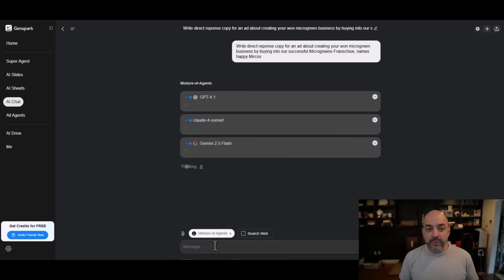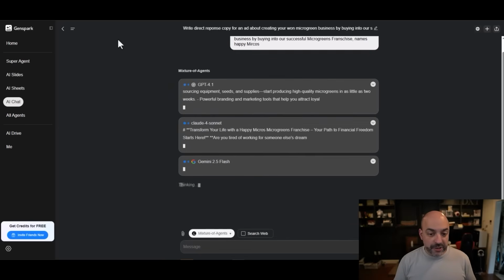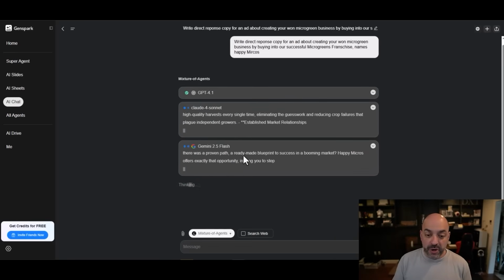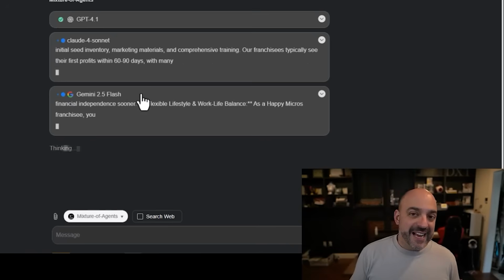Okay. And again, we're going to let that go. So again, I just want to make sure you guys understand, look at what it's doing, right? It's using the GPT, it's using Claude 4 Sonnet and 2.5 Gemini, which are all the best ones right now. And I'm going to get to see which one gives me the better result. Guys, this is like massive.